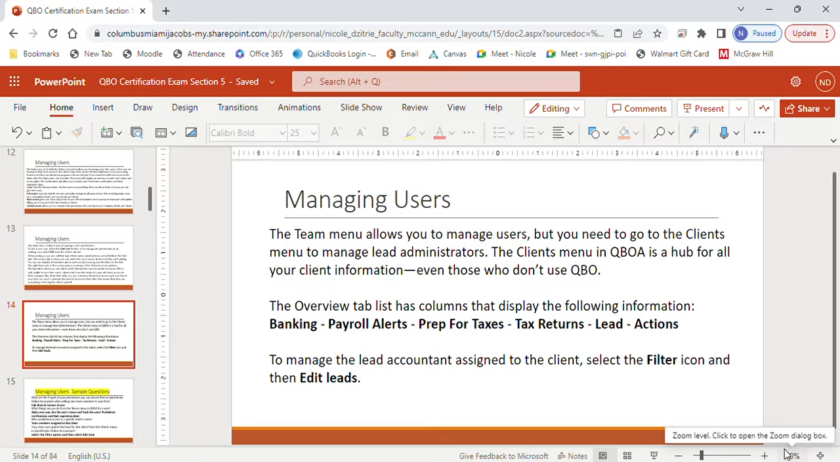Through the left-hand navigation, you just click on clients. And there you would see the list has columns that display the following information: banking, payroll alerts, prep for taxes, tax returns, lead, and actions. To manage the lead accountant assigned to a client, you would select the filter icon and then edit leads. So we went over how to manage your users and how to manage lead users for your clients.